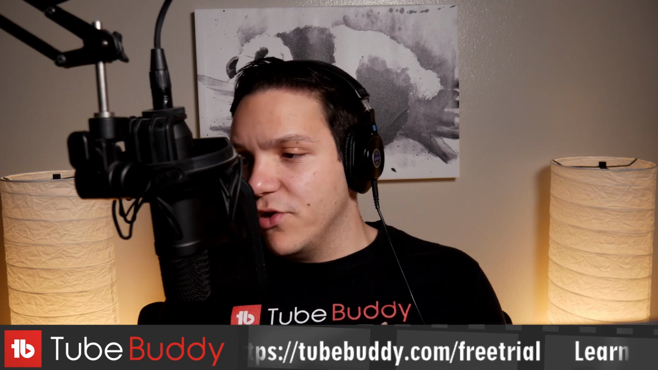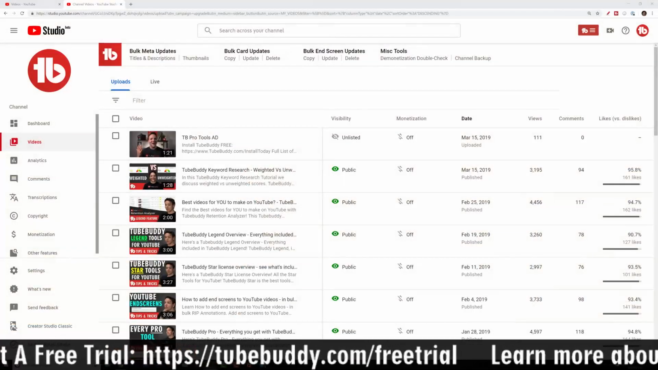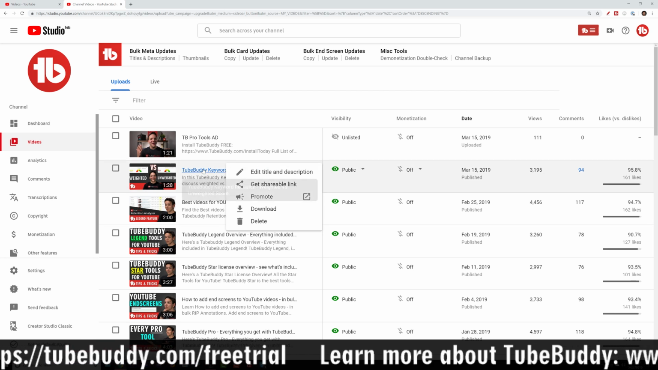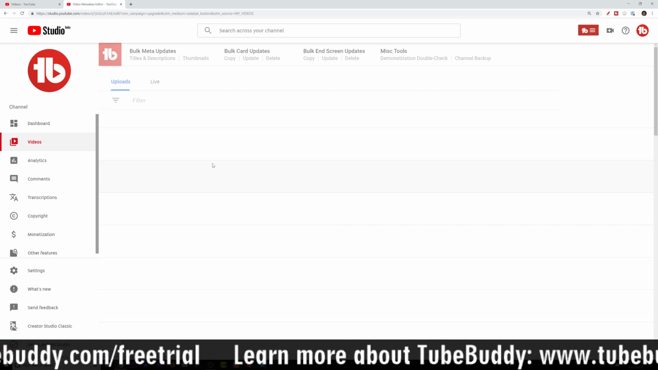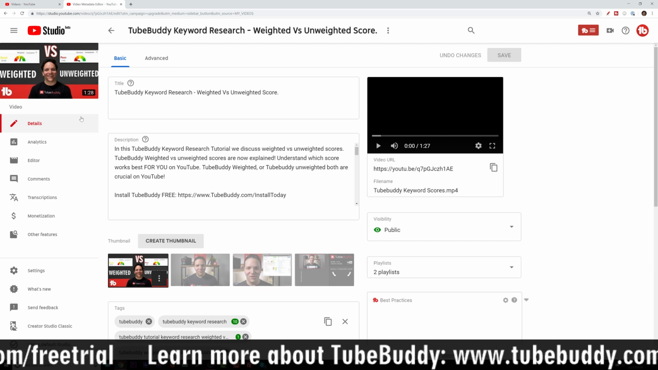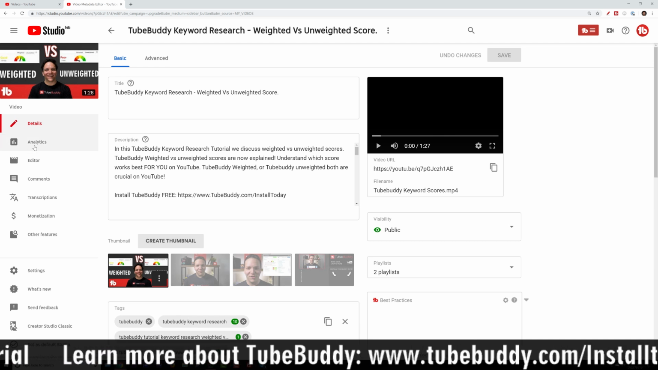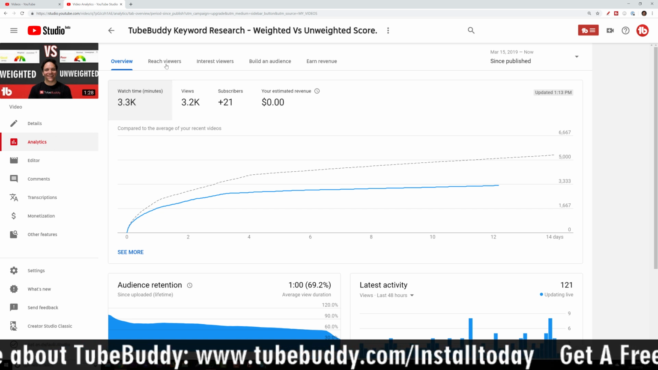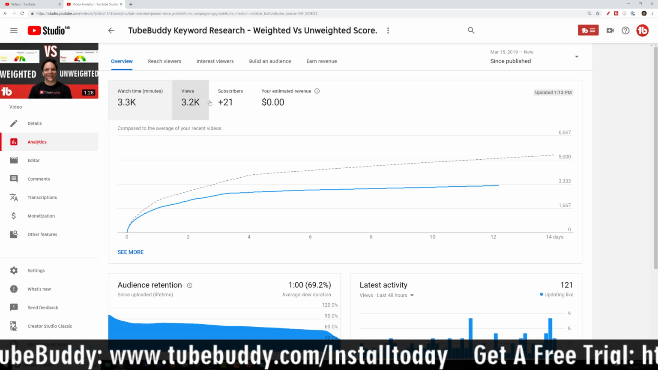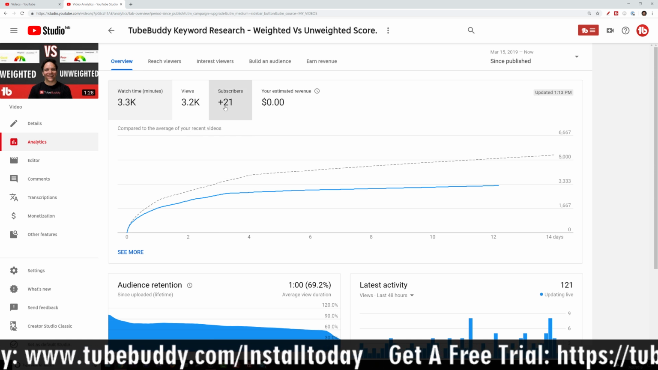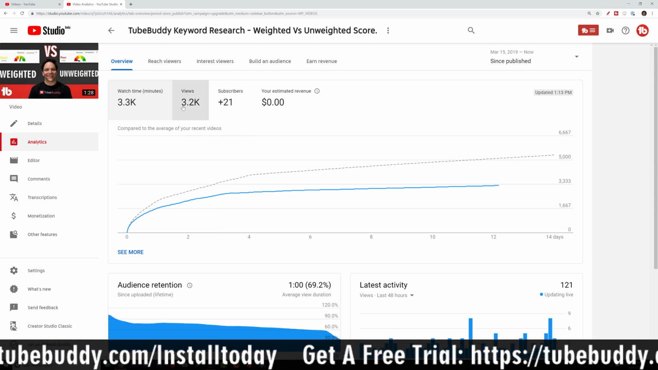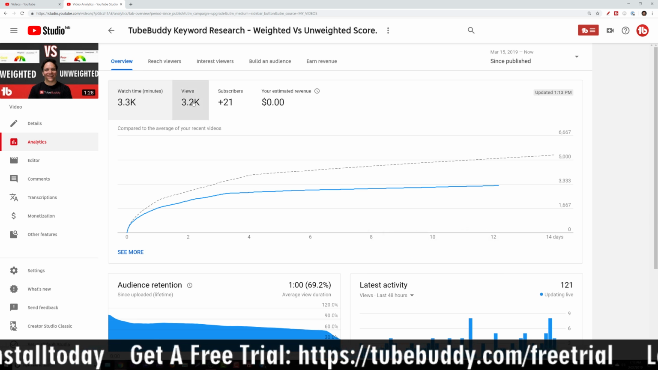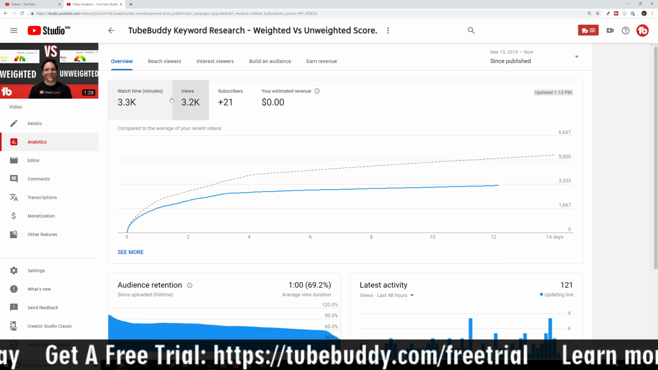So I'll show you using the studio beta how to see your view duration here. So as we go over here and we click on this and we edit the video specifically, I want to take us to the analytics. And once we are on the analytics page, what we will see is we'll see some of the information. So we can see that this video has earned us 21 subscribers. It's got 3.2 thousand views, has about 121 live viewers in the last 48 hours. And it did very well.